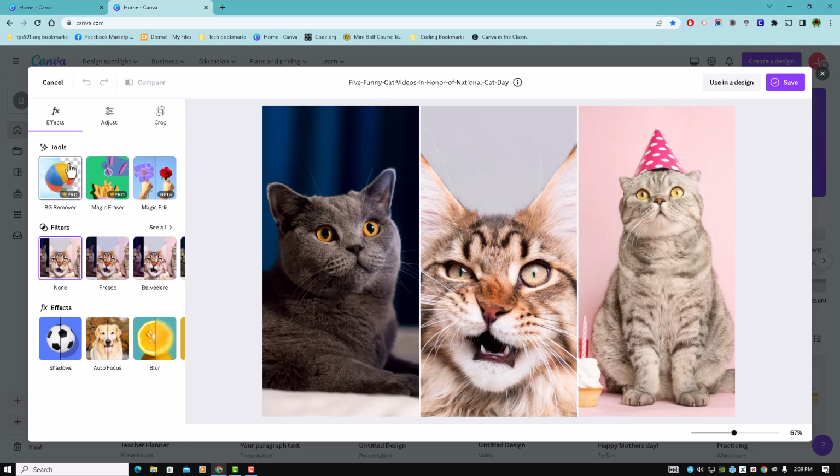The first one is background remover. As you can see, this option is only available in the Pro Education version. Well, we're lucky because we have that. We'll be able to use everything here. Background remover is really simple. It's simply going to remove the background of our picture with the click of a button. Let's go ahead and click on it. It does all the work by itself.